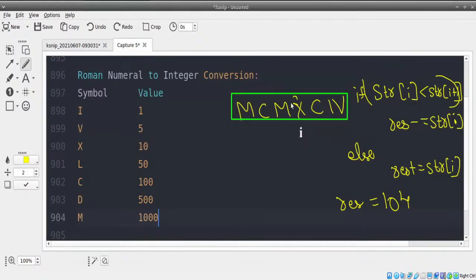Now, X. Is X lesser than or greater than? Of course, it is lesser than. X is lesser than our C value. Since it is lesser than, I'm going to subtract it from the result. It will become 94. Done.